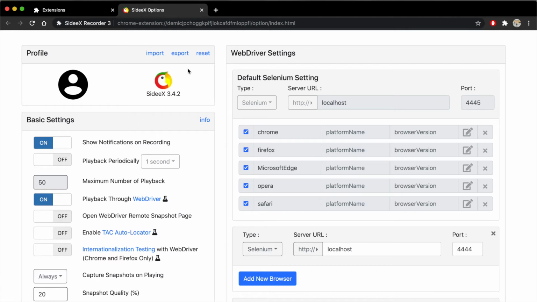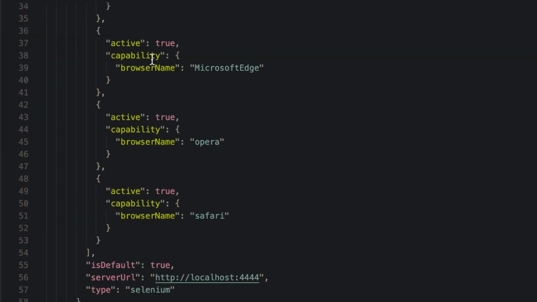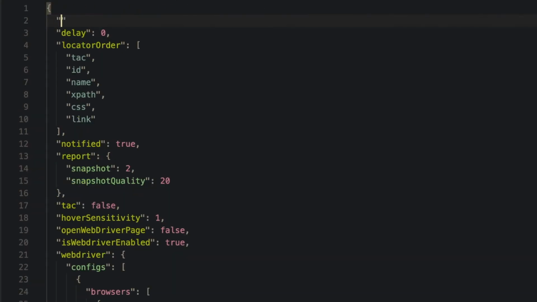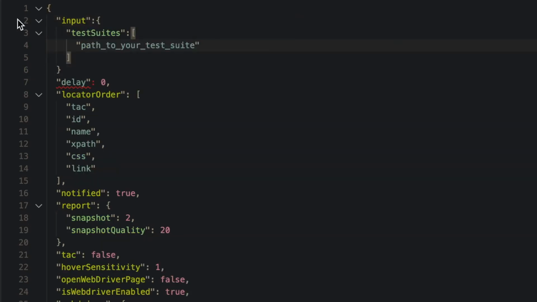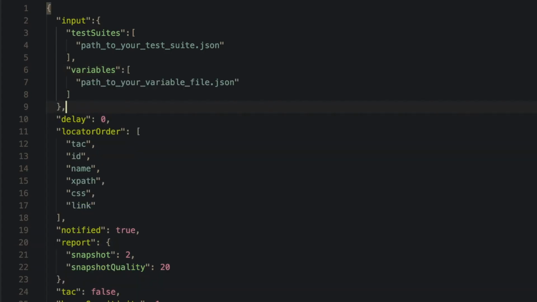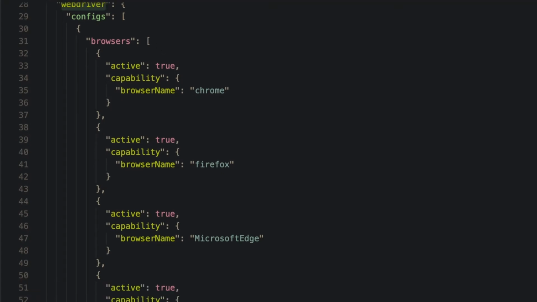But before adding this file to the CDEX Runner, we need to add a few more keys to this file. Open the exported setting.json. You should first define a key called input that contains the path to your test suite files, which is the JSON or HTML file you just exported from the CDEX recorder. If you are using global variables in your test cases, make sure you specify the file to the path under the key variables. Next, check for the WebDriver key in your configuration file.